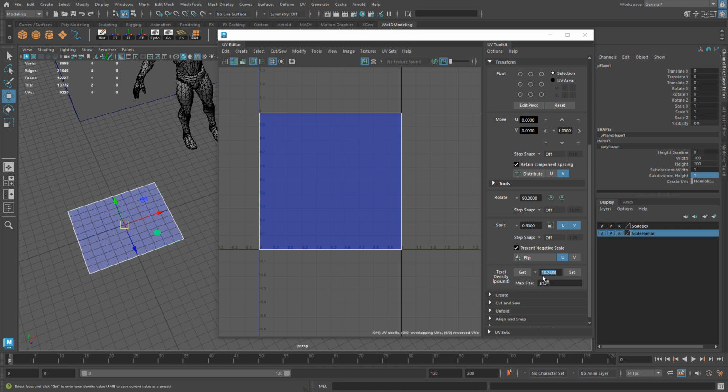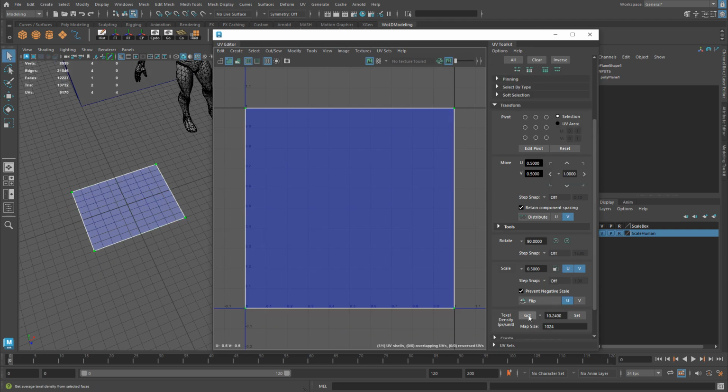And on the texel density, I'm going to type in the map size that I want to use, which would be 1024. Then I'm going to select the UVs and click Get. This will produce a number. So let me just change it to something else.